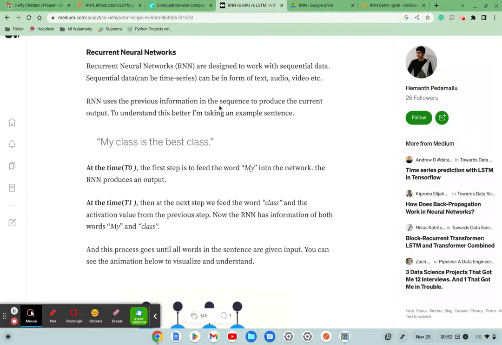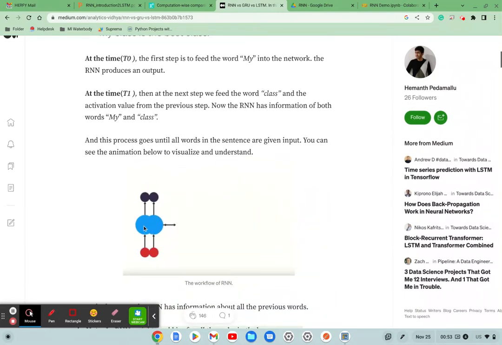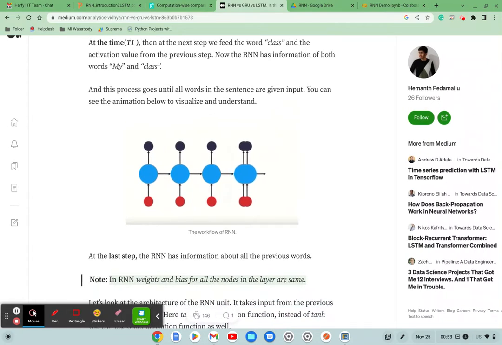To understand this better, we can see this. Take the sentence "my class is best class". At the first time step, we feed the word "my" into the network, and the RNN produces the output. At the next time step, we already have "my" in the history. Then the second word, "class", goes through the activation function. So now the RNN has both "my" and "class". But the problem here is short term memory. To avoid that, we are going to use the LSTM.